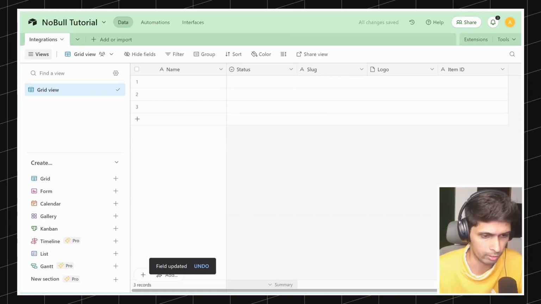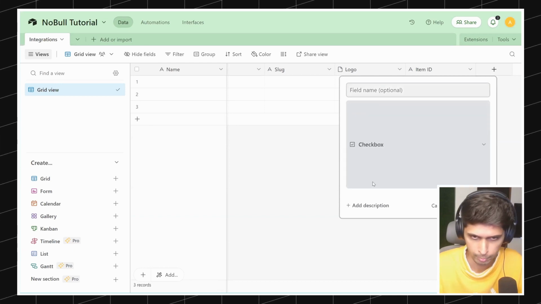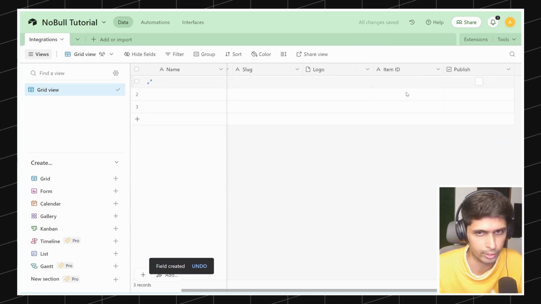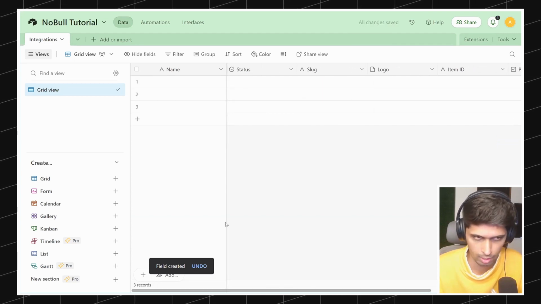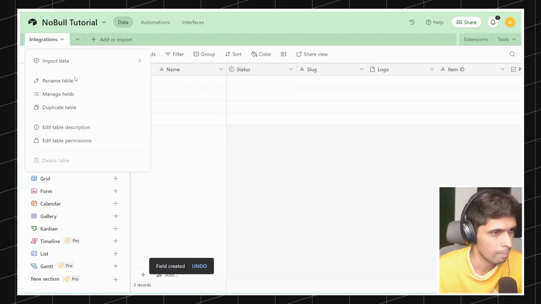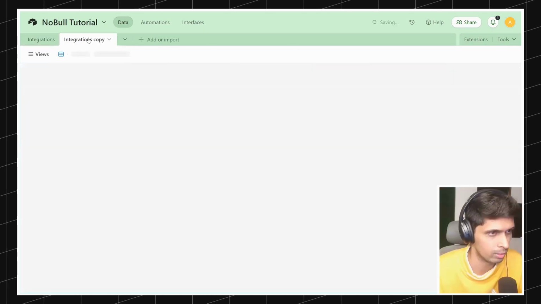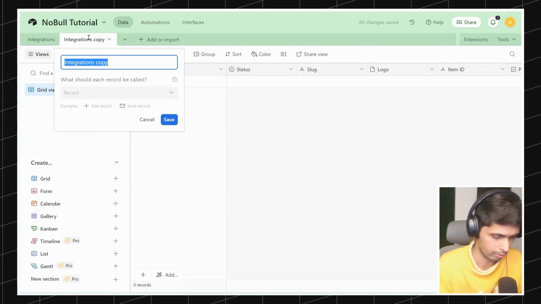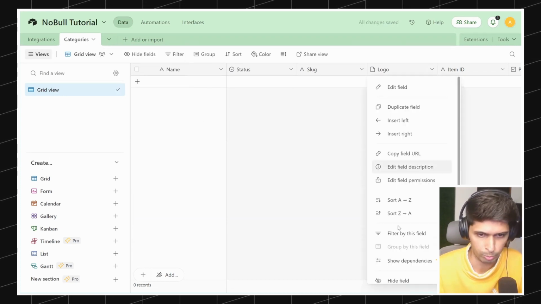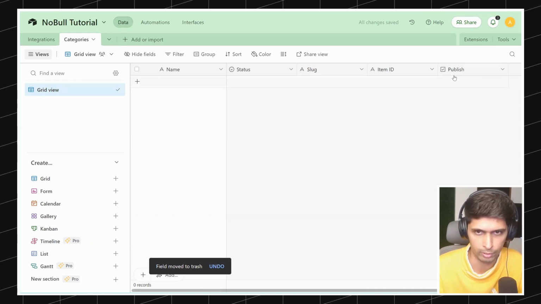Okay, let's go ahead and create that one as well. A checkbox, publish. And you're going to know why you're doing this eventually. Okay, now I guess I can go ahead and duplicate. Let's duplicate the table. I'm going to call this categories. But here we don't need the logo, so I'm going to delete that. But apart from this, we need everything else.